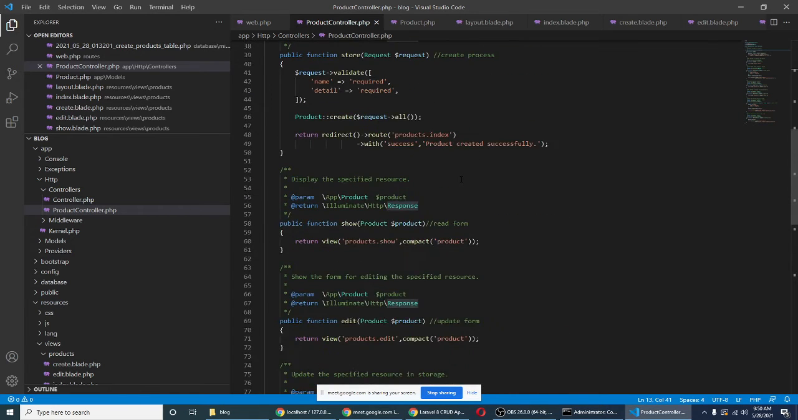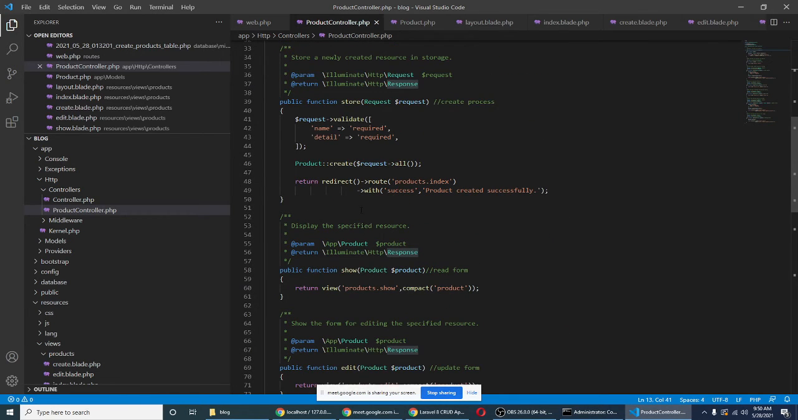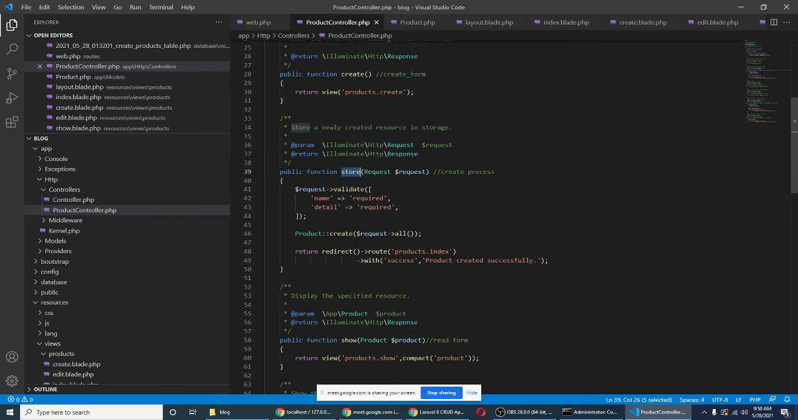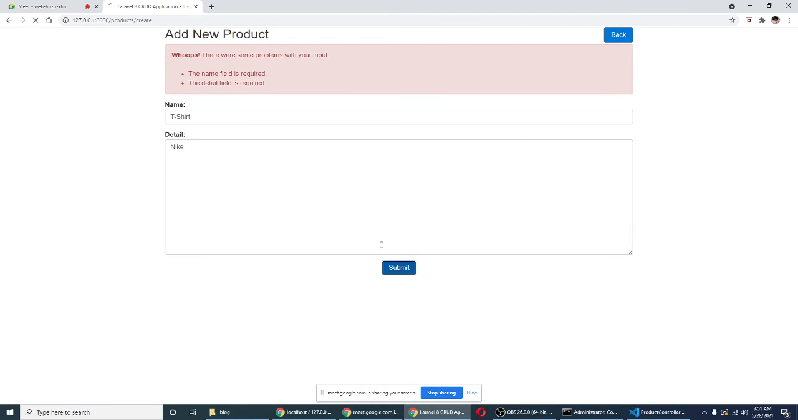And that would be page 4. So we have store, copy, okay? So we have 4, this is our 2, store, 3, and 1. So it will create and then save that in our database, and then later on it will redirect to our index. Let's try submit.